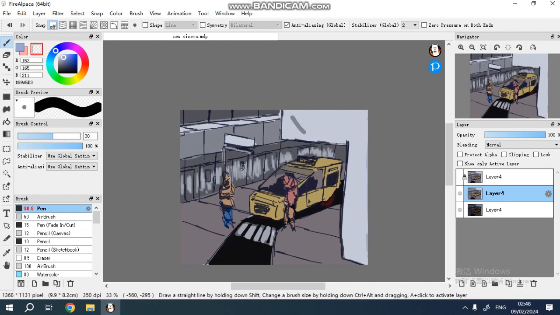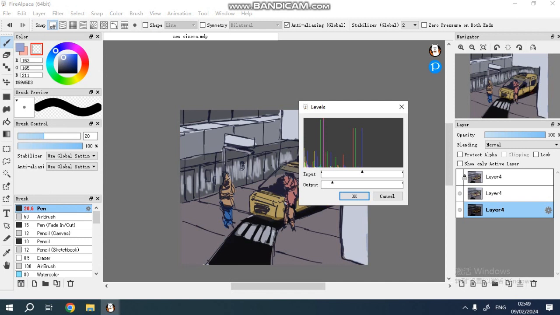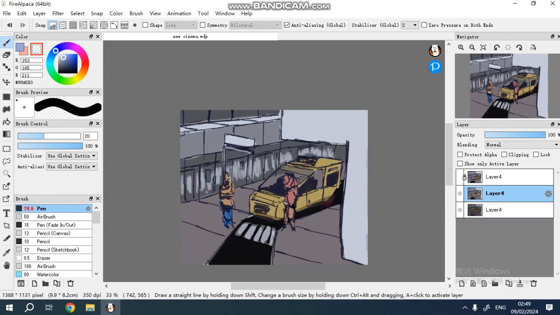Okay, so what we're doing, we're making shadows here very, very carefully, and I'll tell you why. Because it's already very dark. It's already very dark, isn't it? So we don't want to mess it up completely. We don't want to make it really, really ugly.